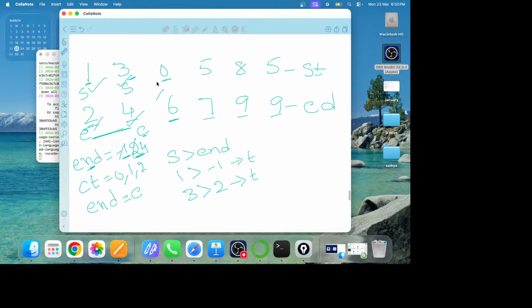Next, we are going to fetch the start and end meeting times. What is the start meeting time here? It's 0. And what is the end meeting time here now? It's 4. 0 greater than 4, it's false. No, it's not possible.